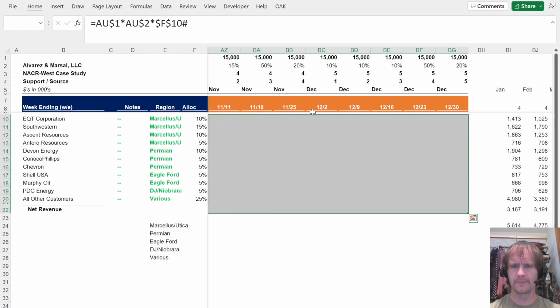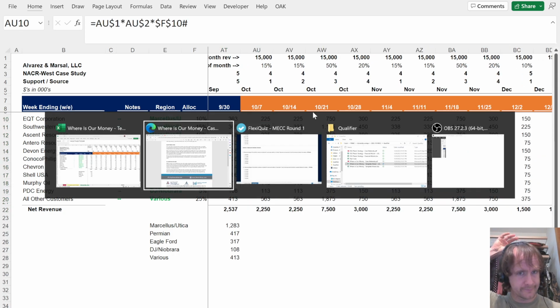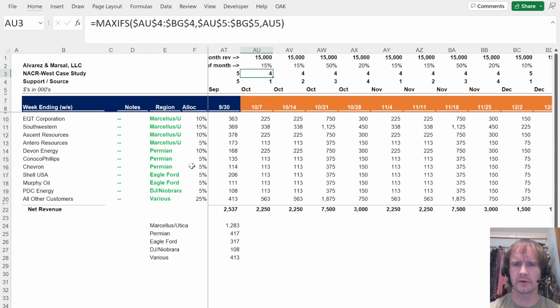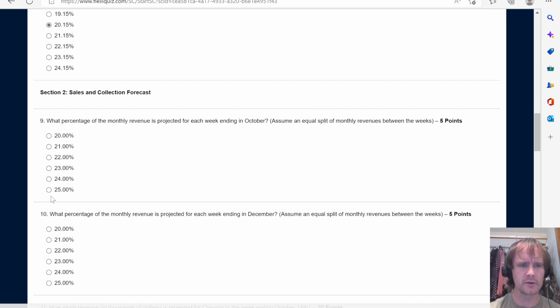Okie dokie. All right, so let's do a couple of questions, see if we're on the right track. What percentage of the monthly revenue is projected for each week ending in October, assuming equal split? Okay, so it's basically just how many weeks are there in October and divide 100% by that. There are 4, so it should be 25% equal split.